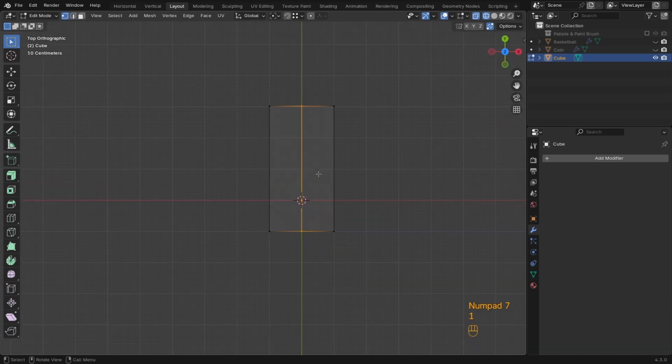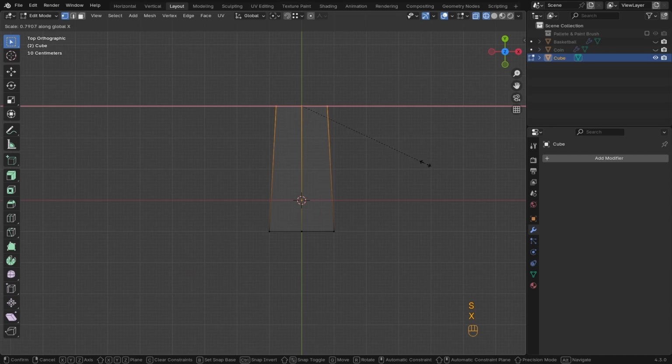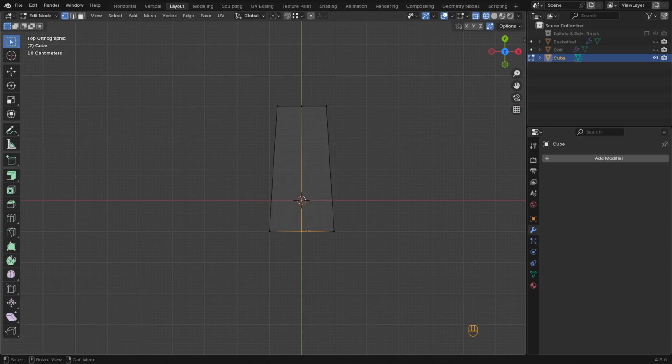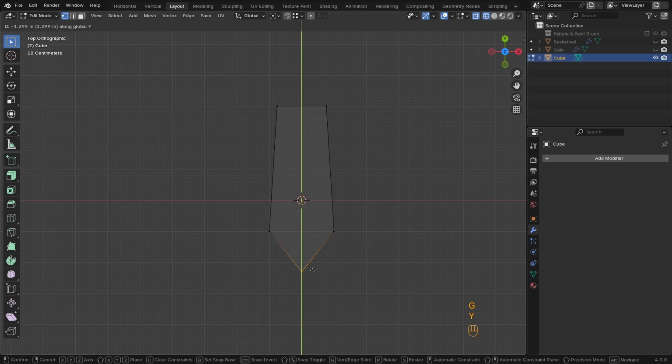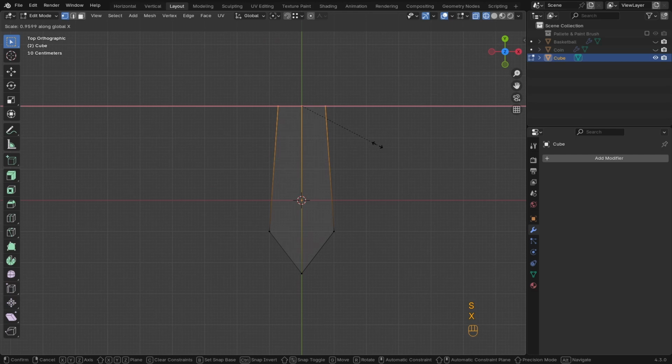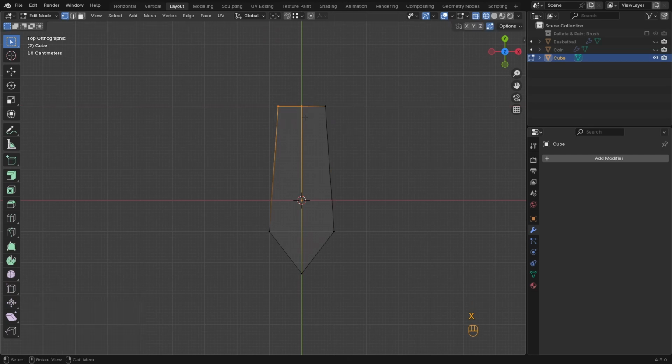And then we press 1 for the edges. Then I like to select the back edges or vertices, S, and scale them in the x-axis. Then let's grab these front edges, G and Y, and move them in the y-axis like so. We can make this part by just scaling the x-axis again. Then I like to extrude this area.